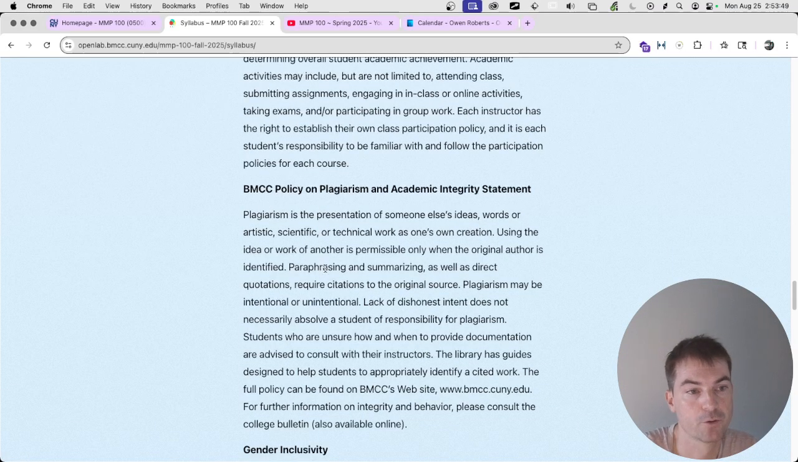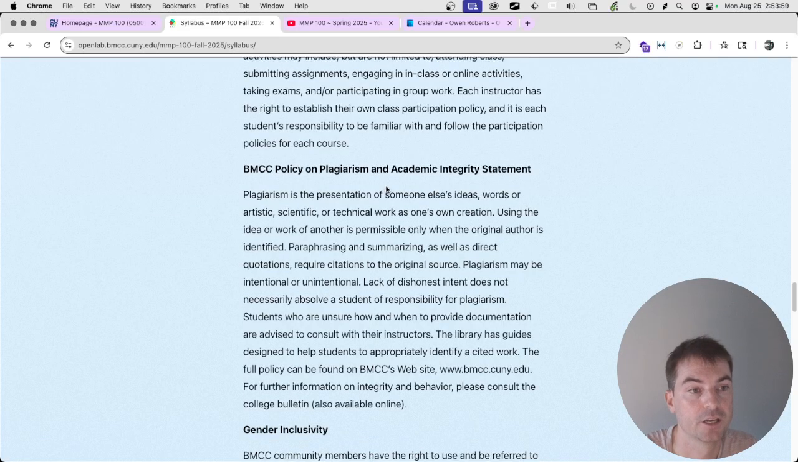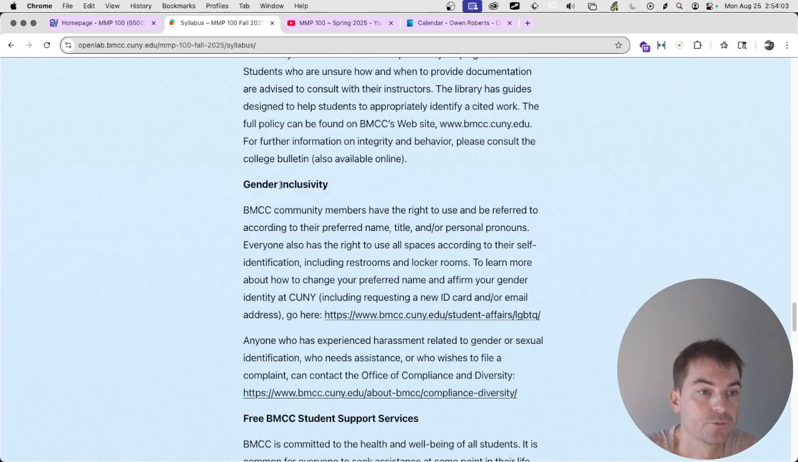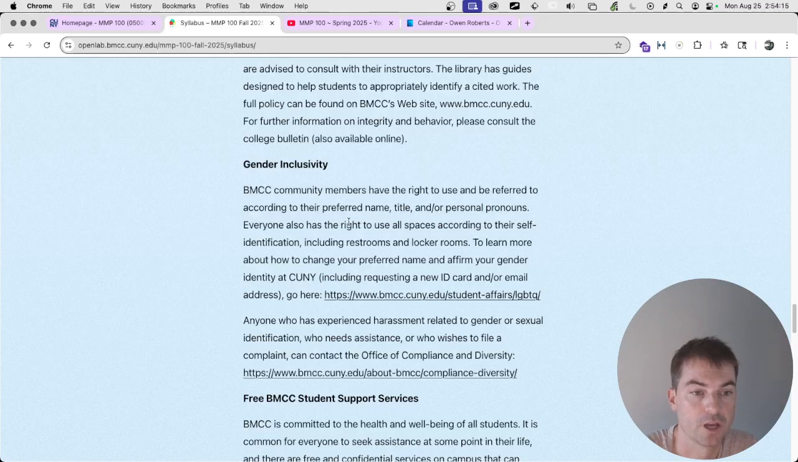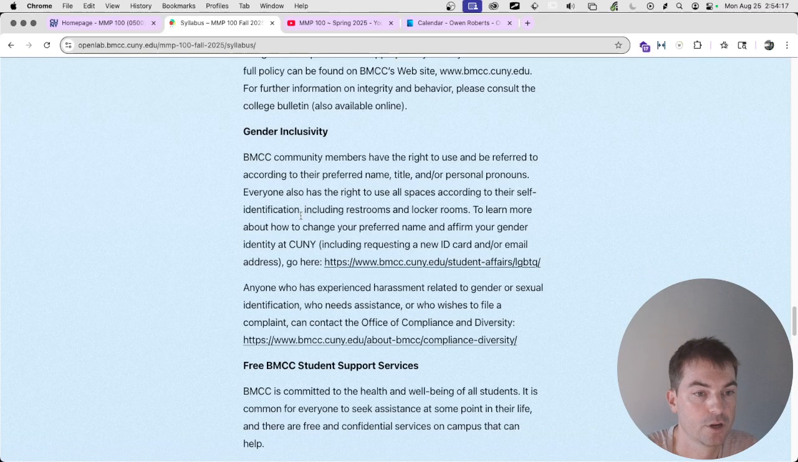So hopefully that's straightforward. That includes the AI stuff as well. Technically, if you're submitting stuff that's AI generated, that's not your own creation. So if you're not citing that, if you're not documenting it properly, that would still be considered plagiarism. Gender inclusivity. Let me know if you have preferred pronouns or a nickname or name that you prefer I use, and I will do that. Any other issues with that, let me know.